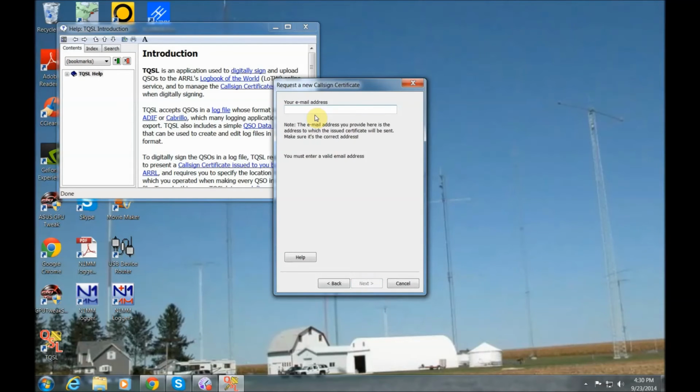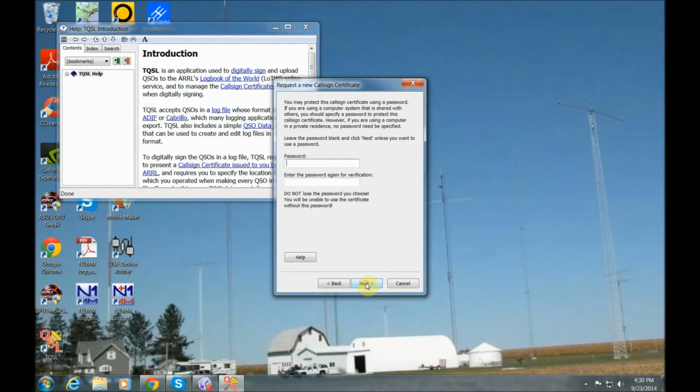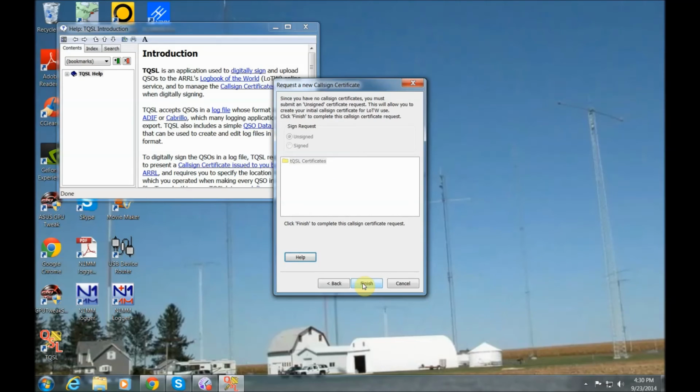And here's where you're going to put in your email address. And last thing, it's going to ask you for your password, and it's going to ask for you to confirm that password. So now you just have to click that Finish button, and you're almost done.